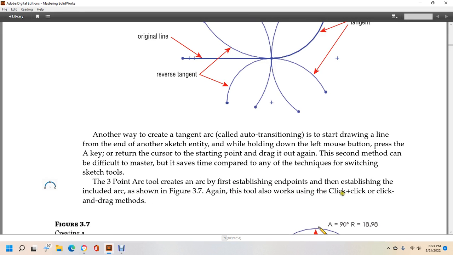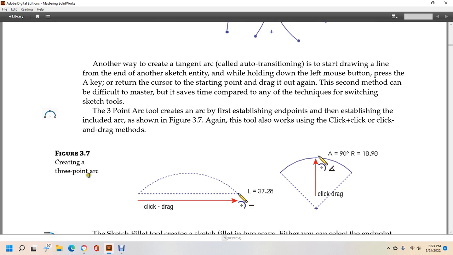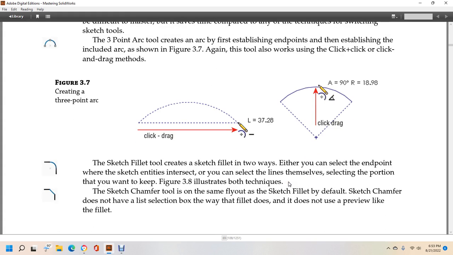Again, the tool works for either the click, or click and drag methods. Figure 3.7 shows the 3-point arc with click and drag, and shows the radius and the 3-point arc. Sketch fillet: you can create the sketch fillet in two ways, either by selecting the endpoint or the intersection of the sketch entities, or by selecting the lines themselves, selecting the portion that you want to keep. Figure 3.8 illustrates both techniques.